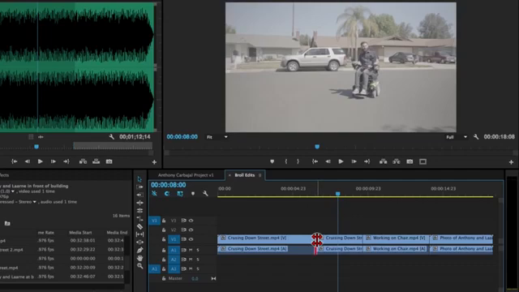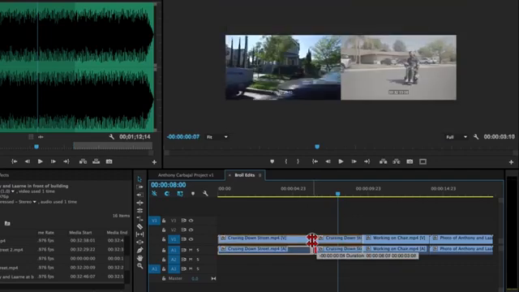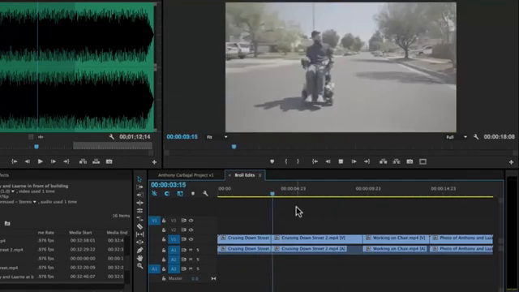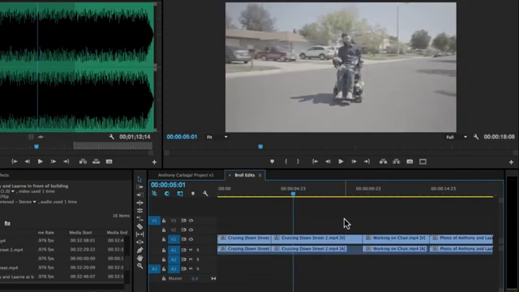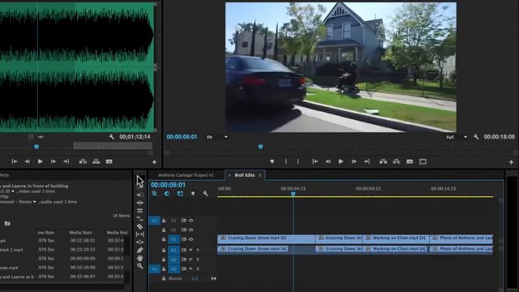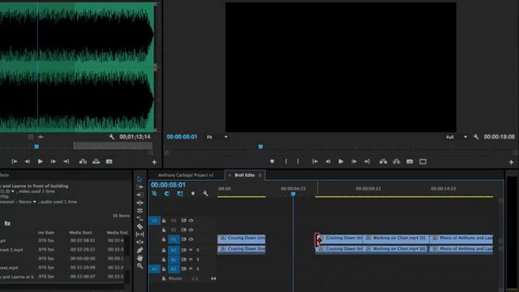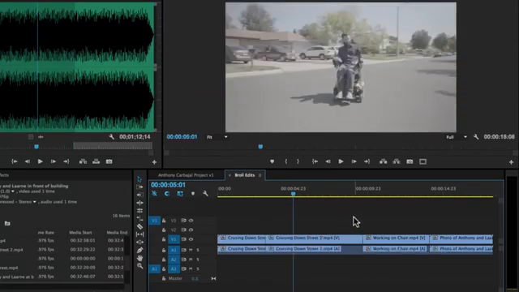So see what happens when I click this with the Rolling Edit tool and drag to the left? This first clip becomes shorter, and the second clip became longer. We could do that ourselves just with the selection tool by clicking with the Trim Edit tool and then clicking the second one and dragging it to meet it.